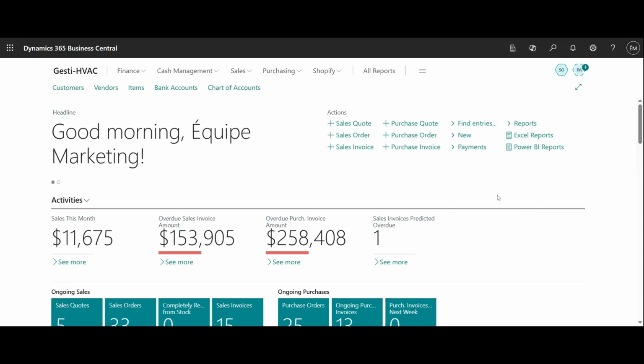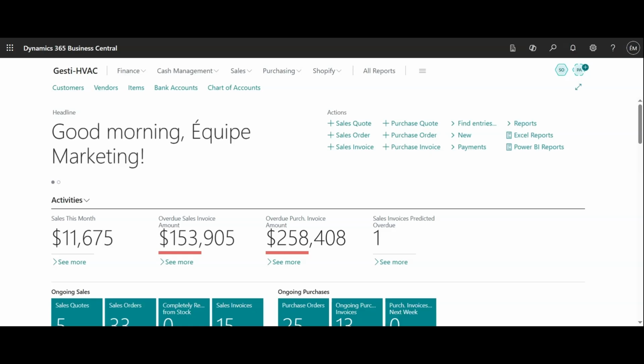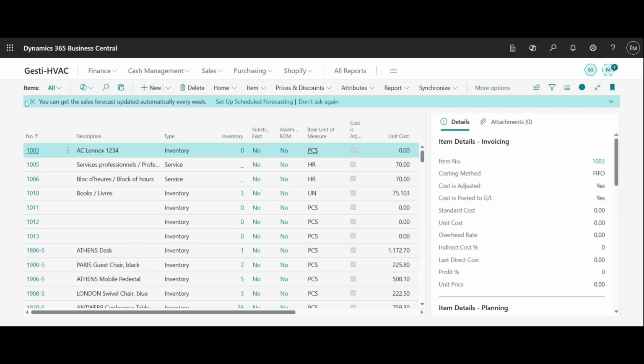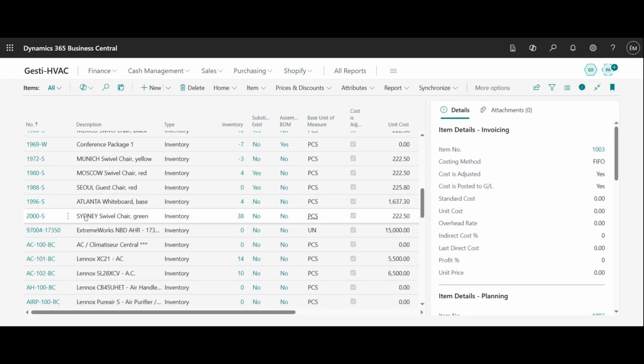Welcome to a new video on Business Central for warehouse management. Today it's all about Copilot in Business Central, and I'm going to show you how we can use Copilot to write item description in Business Central. So first we're going to open up the item list and we are going to select an item. I'm going to go with the Sydney swivel chair.